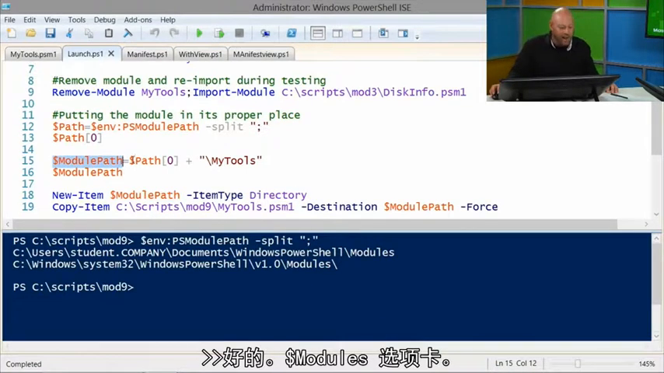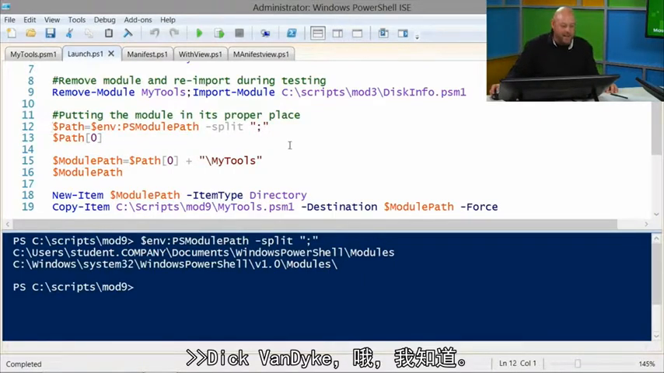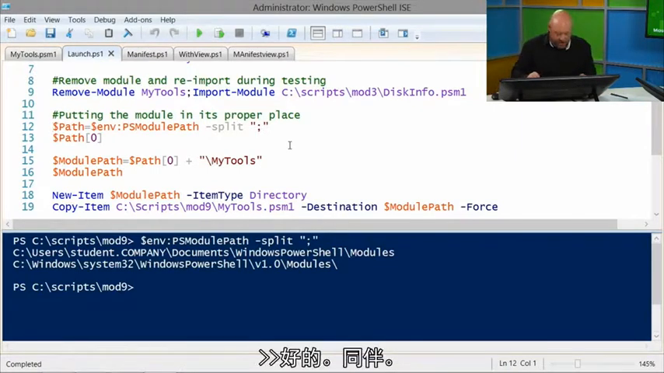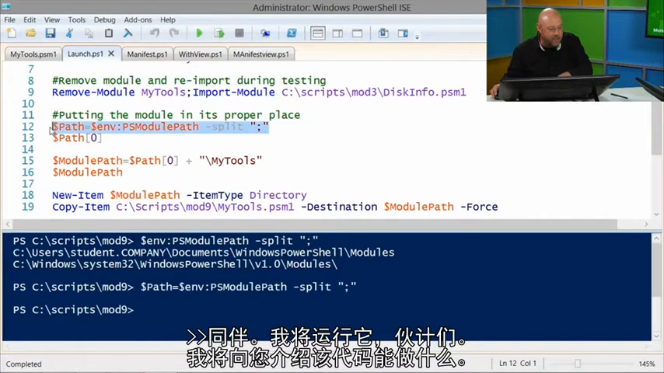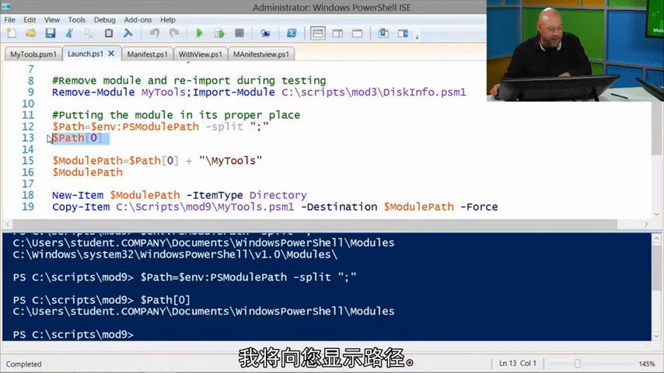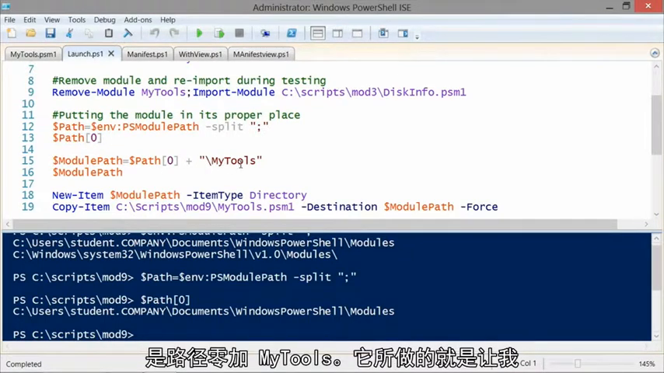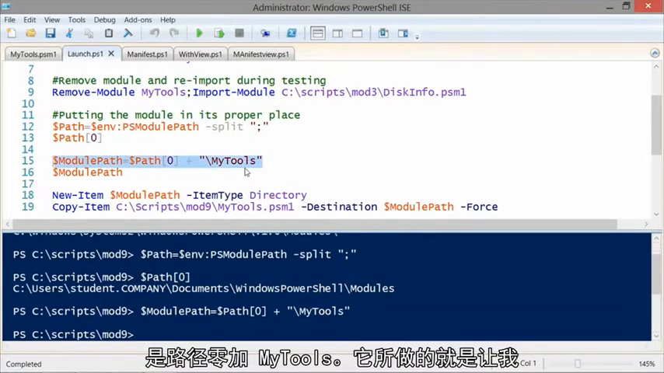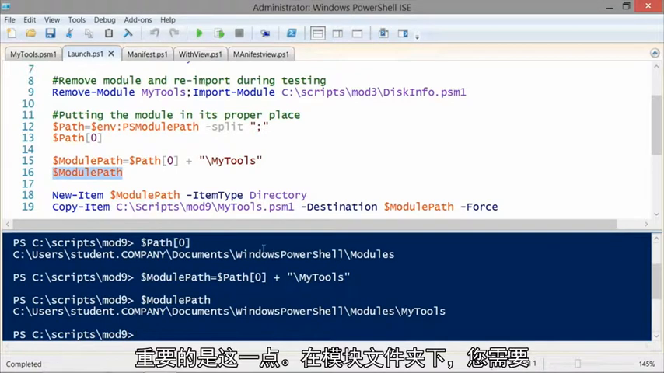Dollar sign module path. So I'm going to run this, guys. I'm just going to show you what the code does, and I'm going to show you the path. That's the path that we want. And what I've got here is module path is path 0 plus my tools. What this is going to do is, let me show you what module path now looks like and why I called it my tools. Here's the important thing.